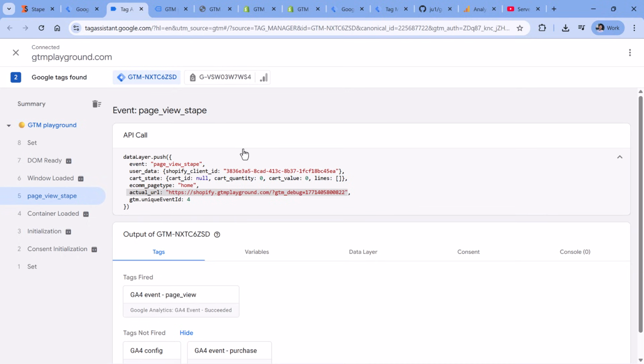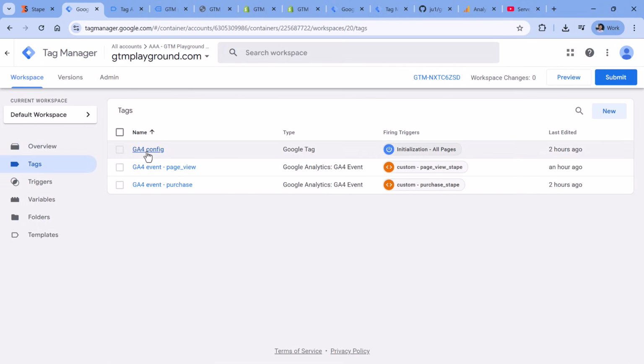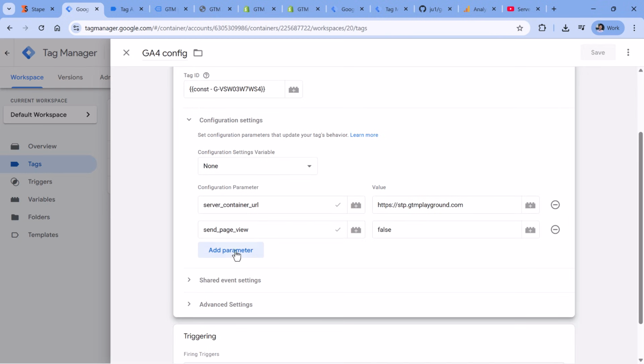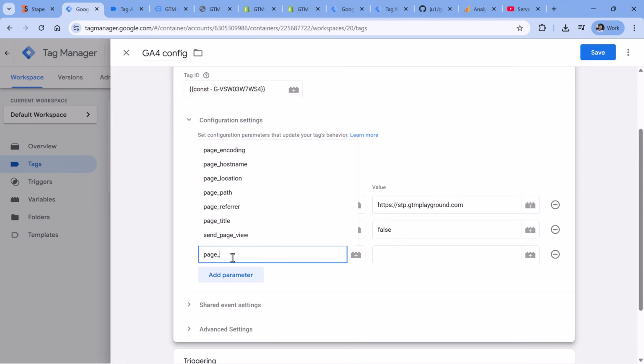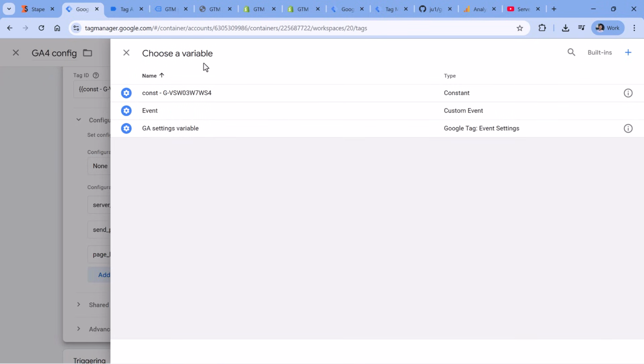So if you want to also have proper clean URLs at the checkout, then here's what you should do. We should go to the website Google Tag Manager container, go to tags, and then first go to the GA4 config tag. And here in the configuration parameter, we can add a parameter which is called page location, and we will insert a variable that returns the actual URL.